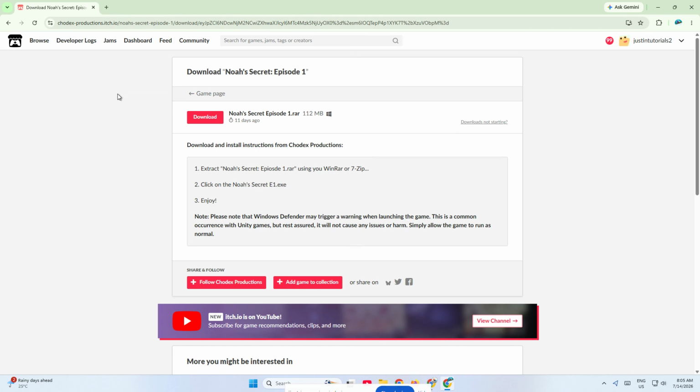From there, choose the version or file you want, then start the download like normal. Depending on the game, you may get an installer, a zip file, or another download format. After the file finishes downloading, you can open it and install or play the game based on the instructions from the developer. And that's it. You've now claimed a free game on itch.io and downloaded it successfully.